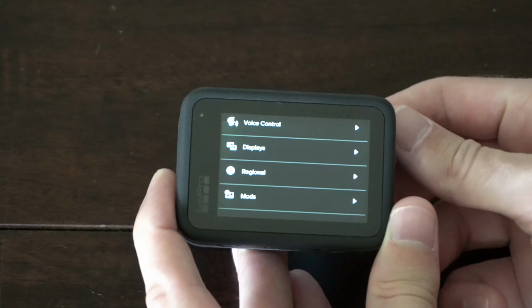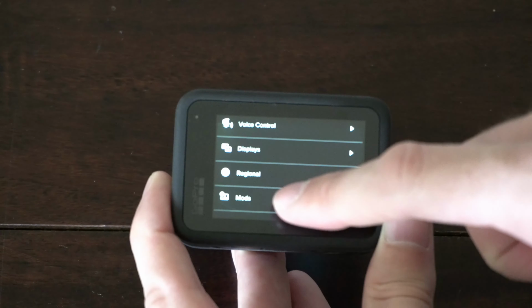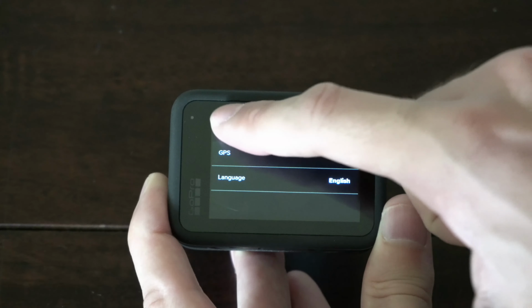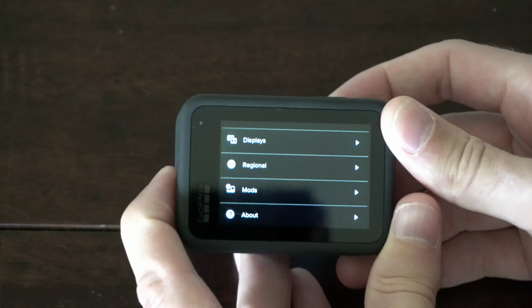So that is how you quickly and easily change your language on your GoPro in case you accidentally changed it at one point in time.